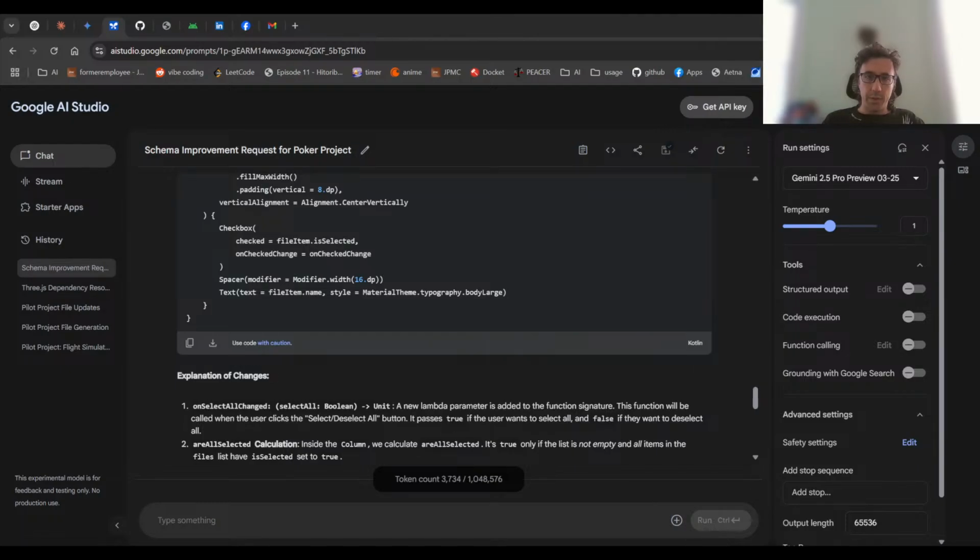6 files, deselect all, select all. Yeah, looks good. Except I don't like the position of deselect all. But besides that, oh nice, it's changed from deselect all to select all. Neat. Yeah, I like this.